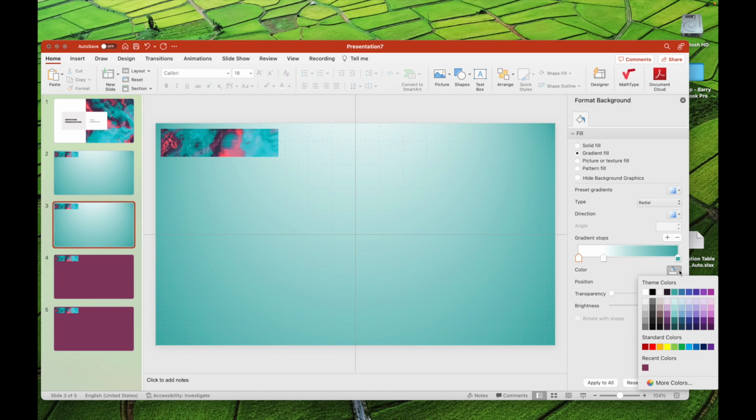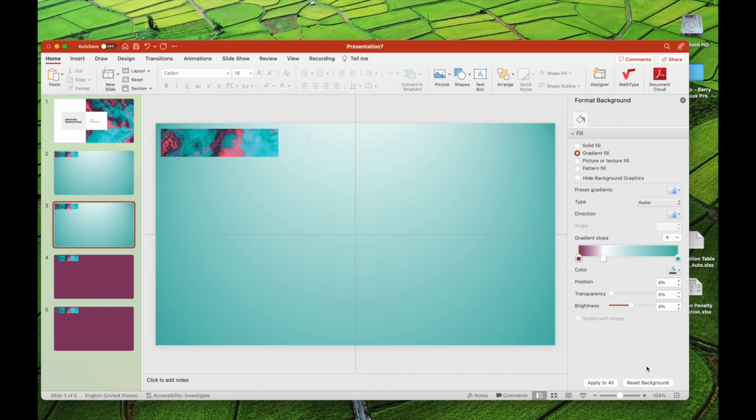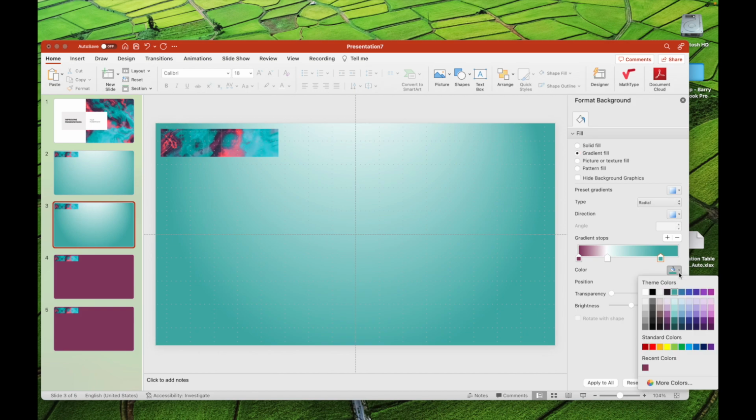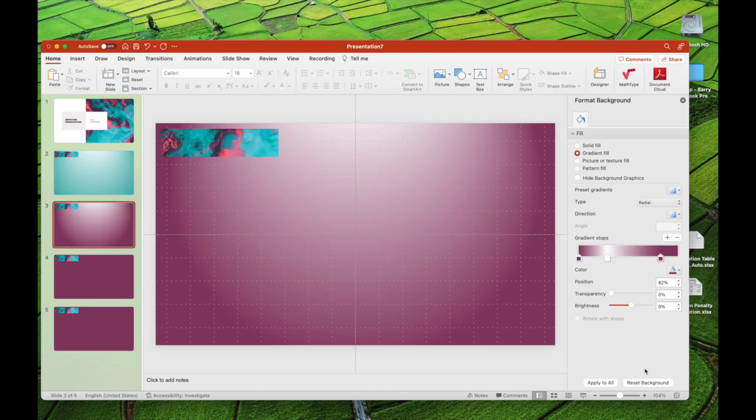This time, we select red-violet as our initial gradient color to fill in. We move the middle and the last gradient stops to adjust the color transition for the background. Like the first one, we select red-violet for the last gradient stop.